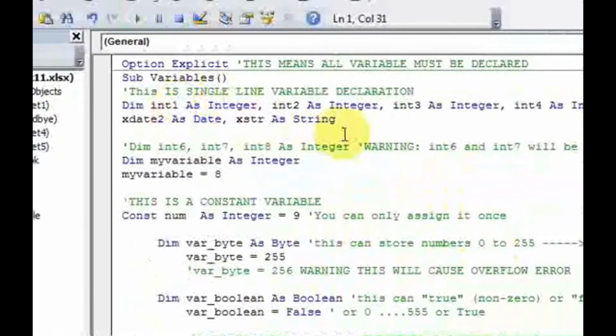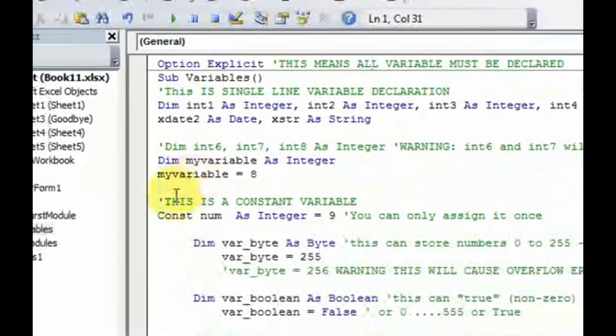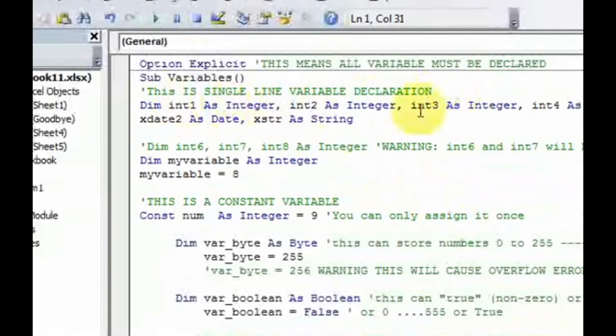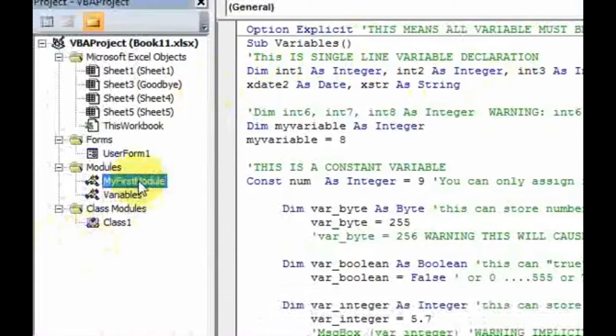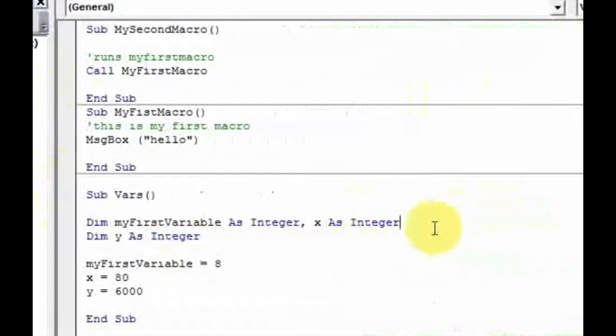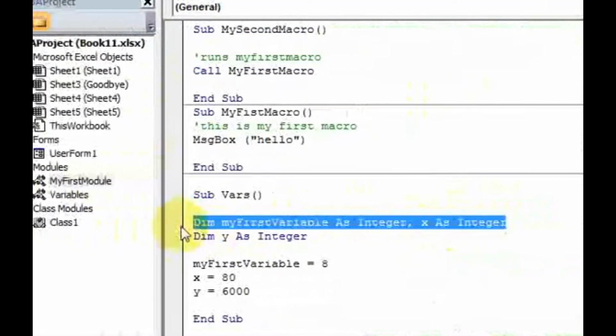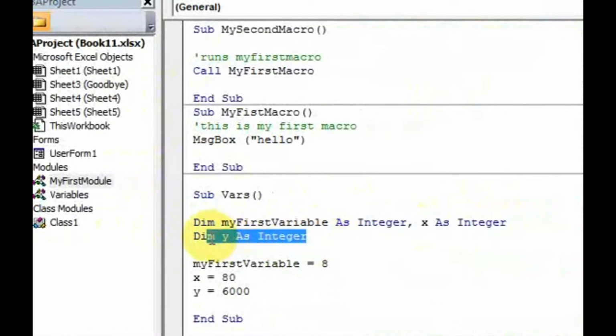First thing we want to talk about is a single line variable declaration, which is what we already saw, right? We already saw that you could do something like this, declare the variables on a single line, or you could declare the variables one line each, right?